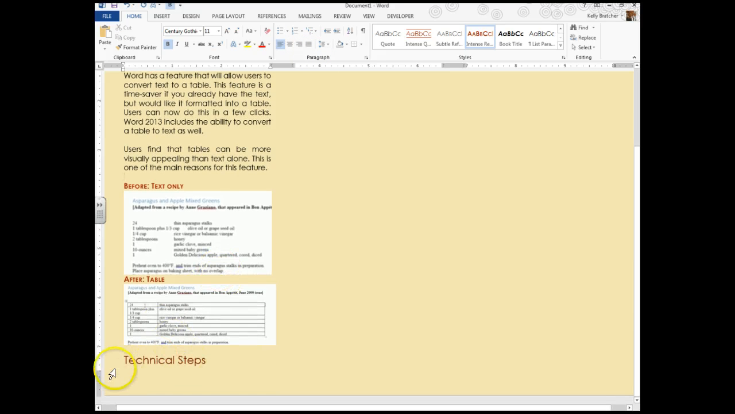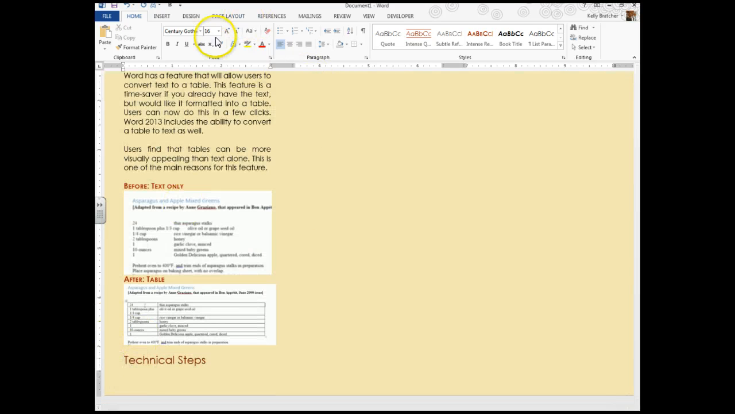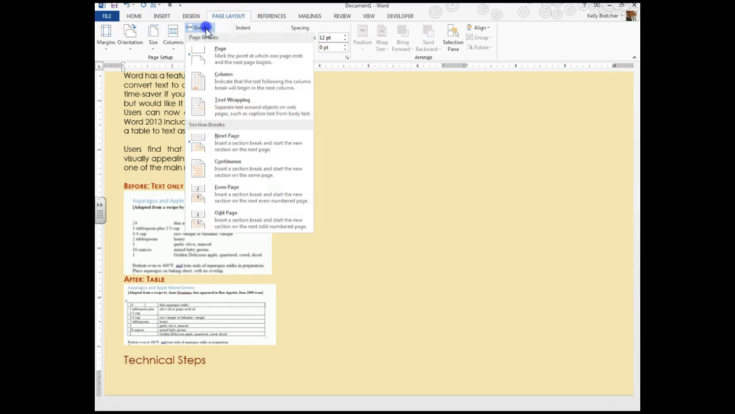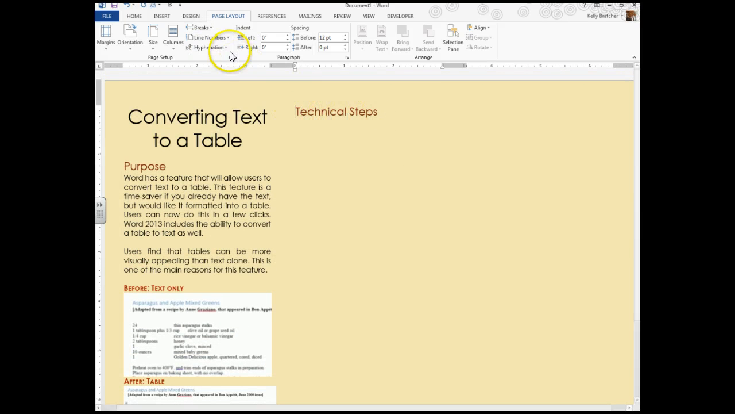Another feature that I'd like for you to do is I noticed that one of my main headings is now at the bottom of column 1, and I want it to stay at the top of column 2 at all times. So what I'm going to do is insert a column break by going to Page Layout, Breaks, and choosing Column. And this will jump that heading to the top.